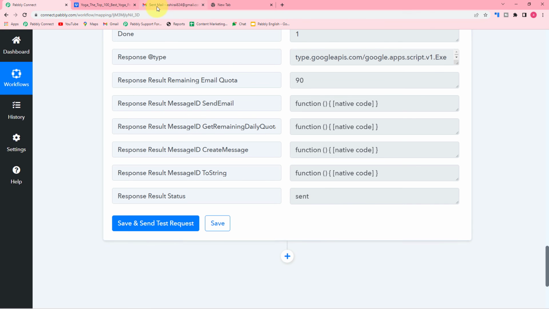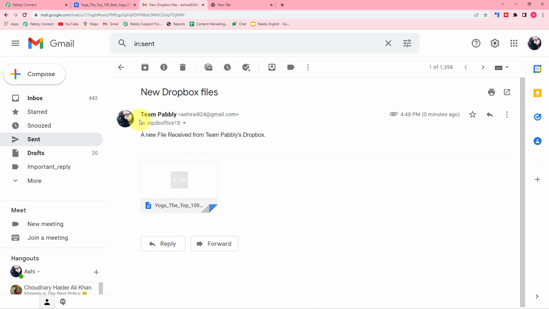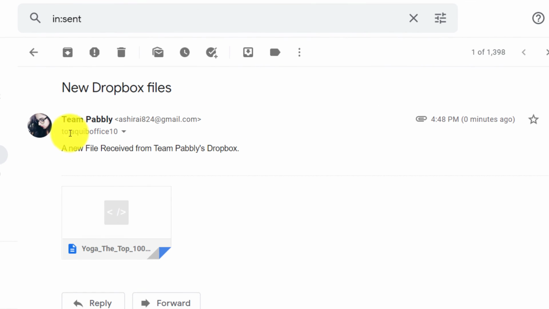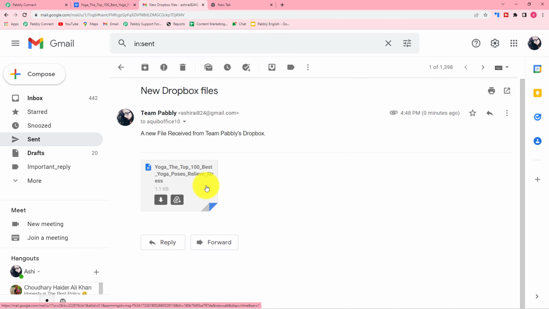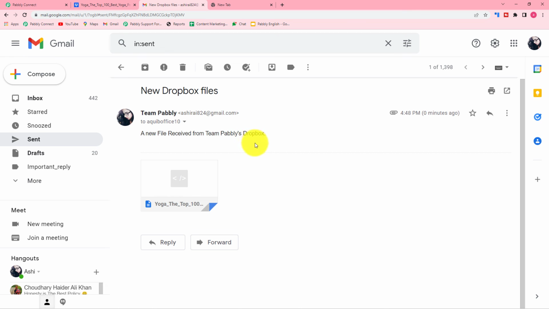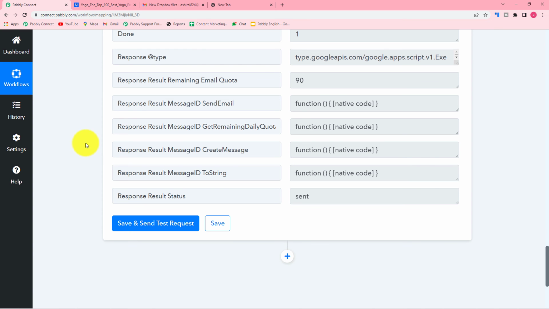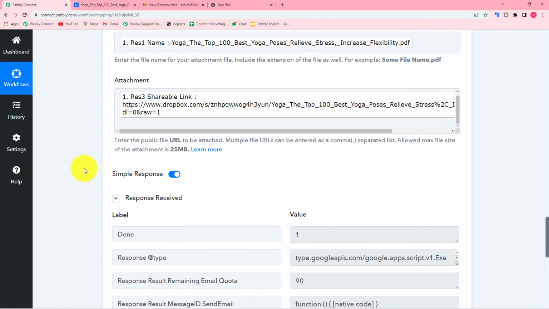Let me show you. And you can see from Team Pabbly, email is delivered to archiveoffice10@gmail. Okay, and this is the content, a new file received from Team Pabbly's Dropbox, and this is the same file attached here. Okay, so this is how email will be delivered. Okay, so connection is working fine, and we are done setting up this automation.